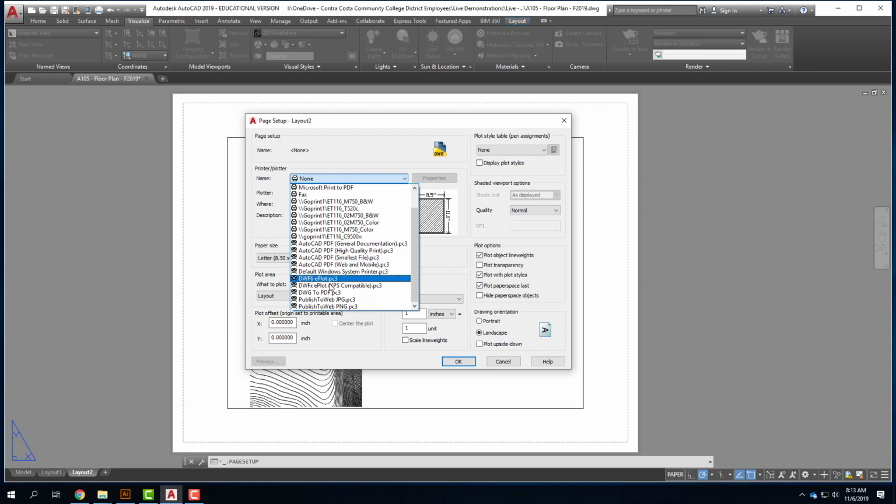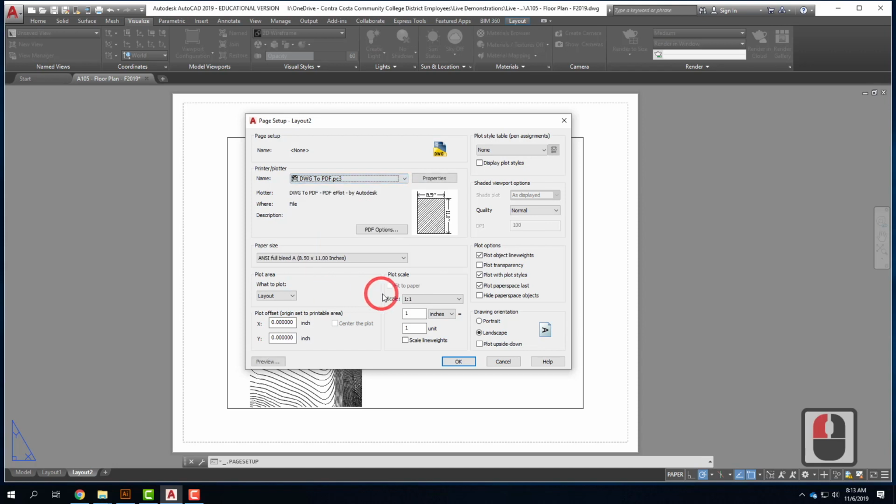The other one that I've had lots of success with and I've done forever is the DWG to PDF. Either one should turn out just fine. I'm going to stick with the DWG to PDF because I have a lot of practice with that one and I know it works, so we'll use that one. And once I have the plotter set to DWG to PDF, it's now time to look at the next option here, which is paper size.